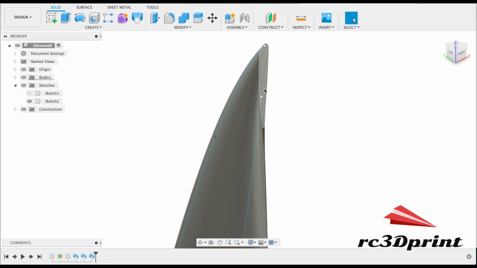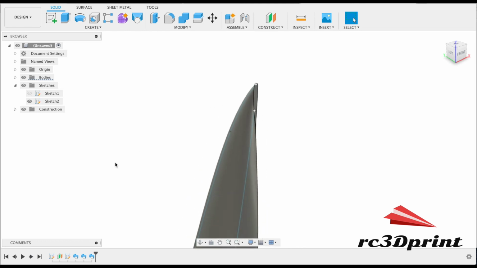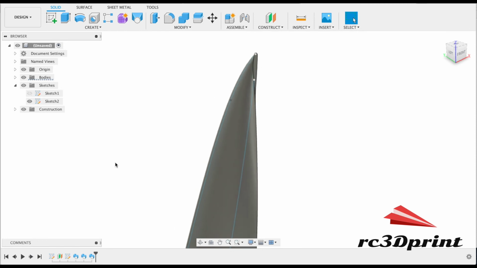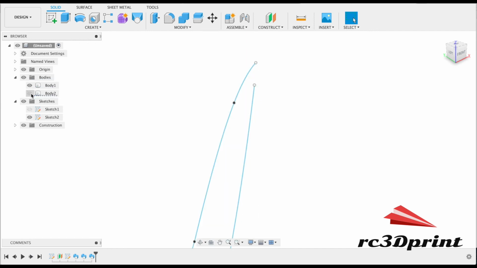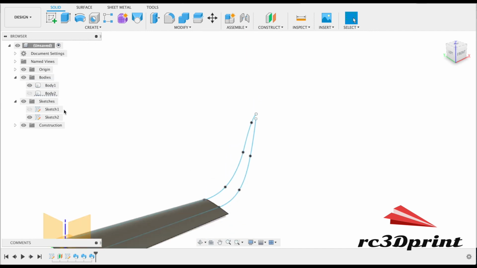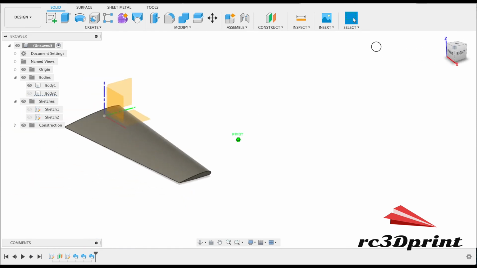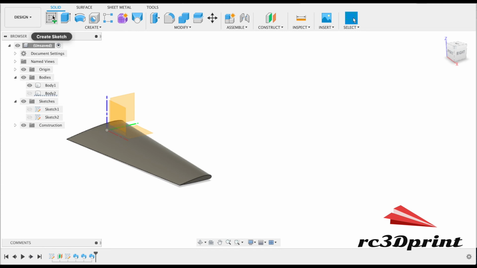Now it's possible if you're using a thicker or a funny shaped airfoil that on the winglet you just want a symmetrical profile. If that's the case, you're going to need to use a different process. So let's just get rid of our first winglet and we can hide our sketch. And this time we're going to need to do something slightly different.